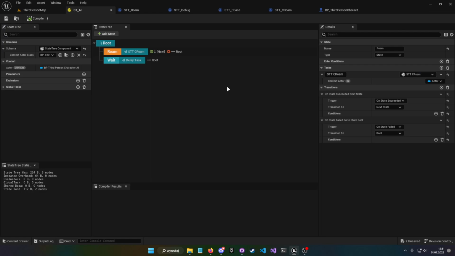And it's nice. I think 5.3 is the moment where not everything works yet, like removing this global task for some reason. I can't remove it, but most of the things that are important work, and I think it's gonna be fun using the state tree from now on.